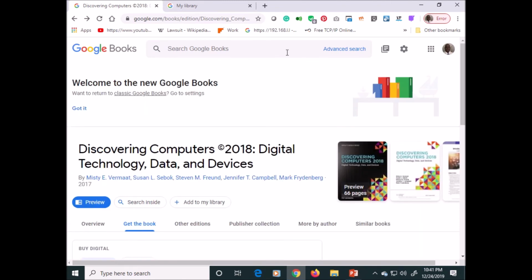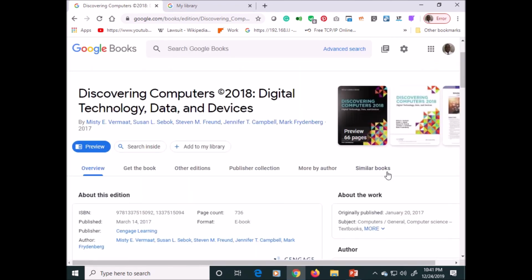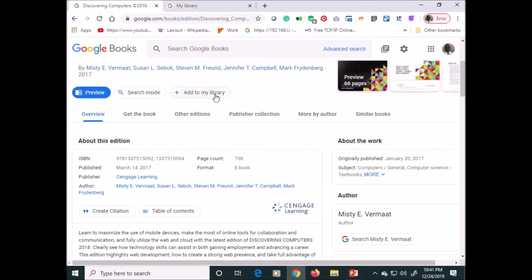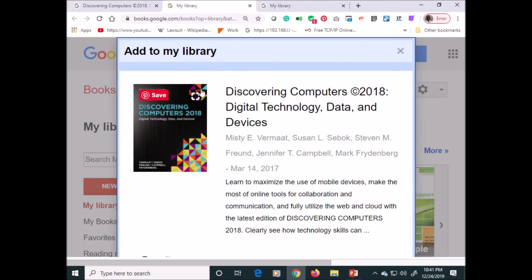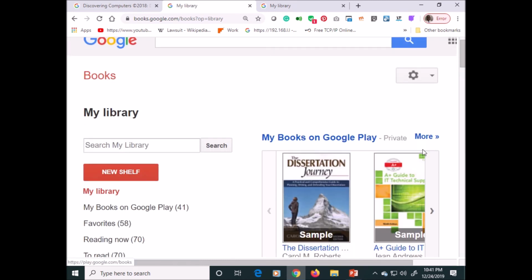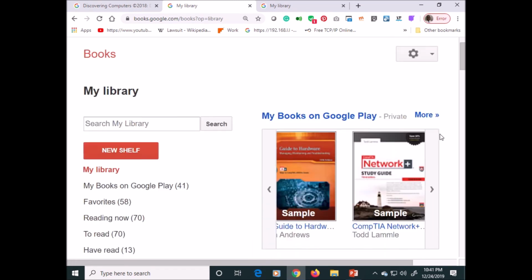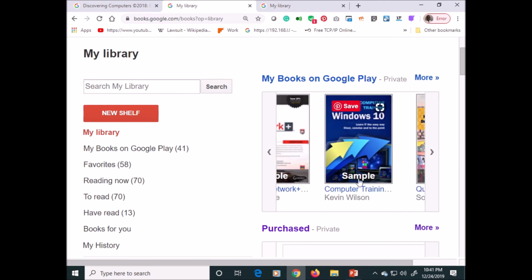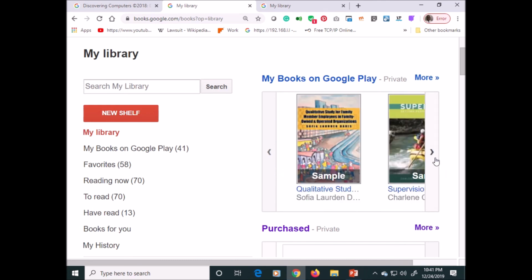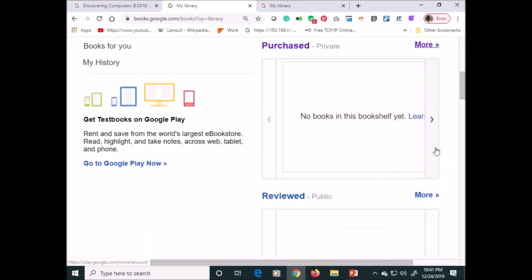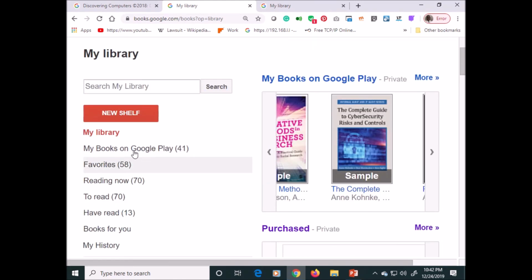You can read a book here in Google Books before you get a new book. And if I add it to my library, it's going to show you. So I'm going to add it to my library to demonstrate how this works. I got other books before. These are all the books I added here. Some of them are samples where you can read like 2 chapters, and it shows you here.